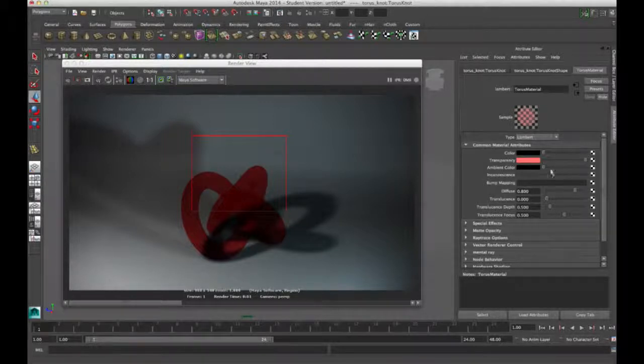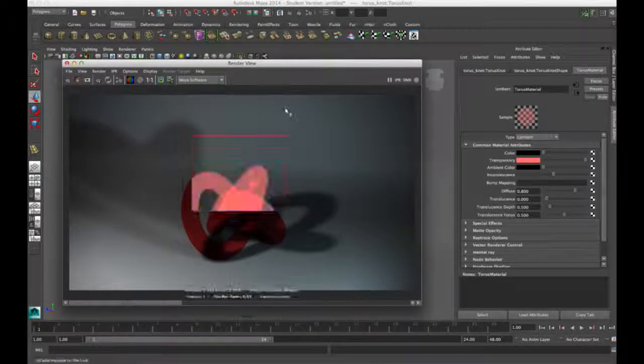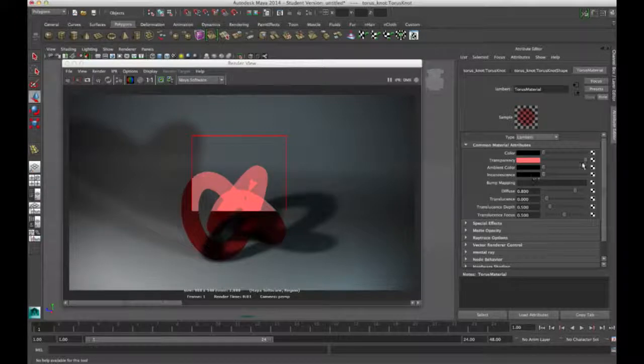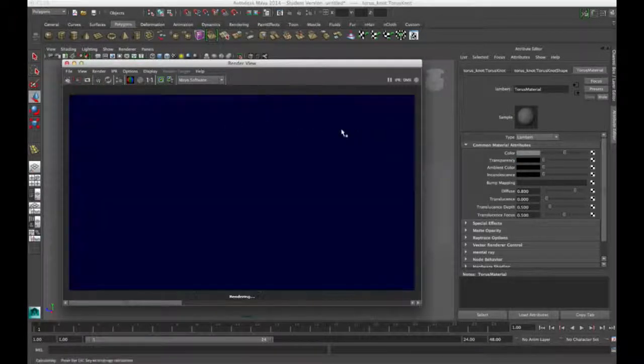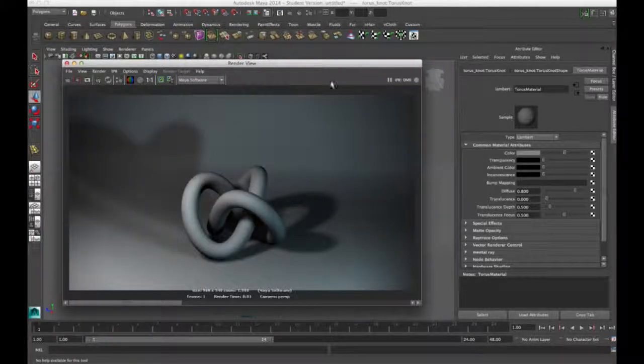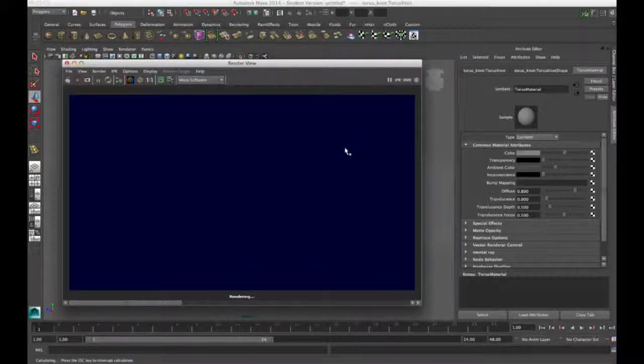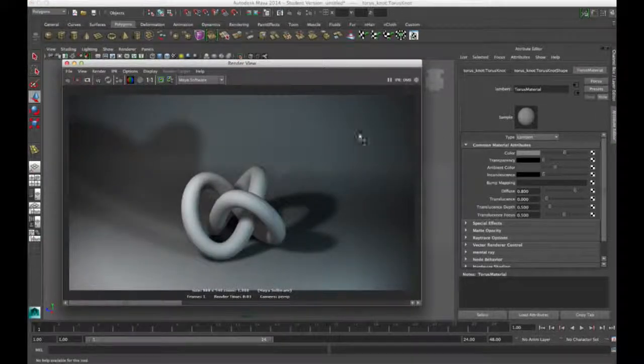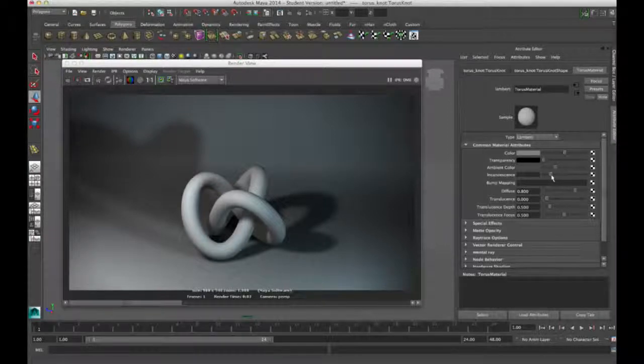What about the incandescence, which we're going to talk about in a second? The incandescence is always going to affect all of these other attributes. So let's go back and get our gray material back and look at this object. Let's add some ambience, ambient color, and let's go now to our incandescence. If I increase this, look what happens.